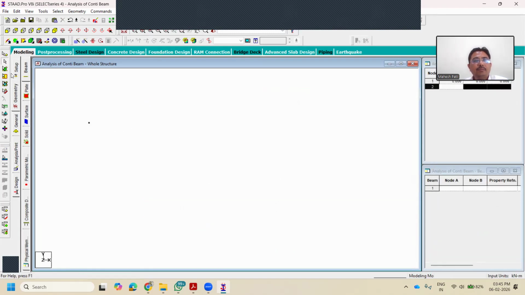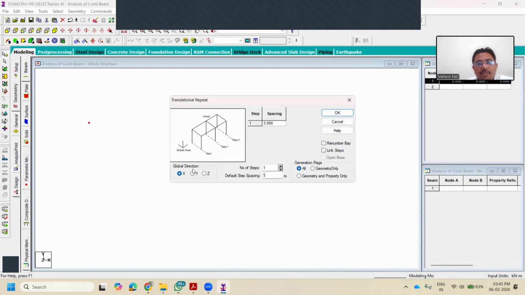So we are getting this point. Select this point. Now we can use this command. You can see this, it is a translation repeat command. Using this command we can project this point along the x-axis as well as along the y-axis. After clicking this, we get the option of which direction you want to project that point. So along the x-axis I'm projecting it.